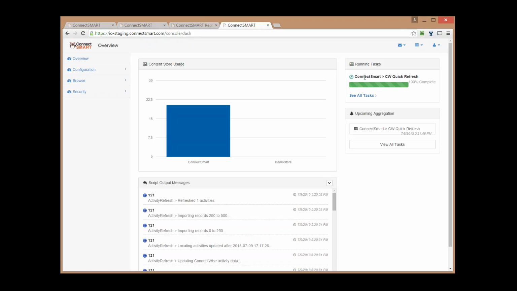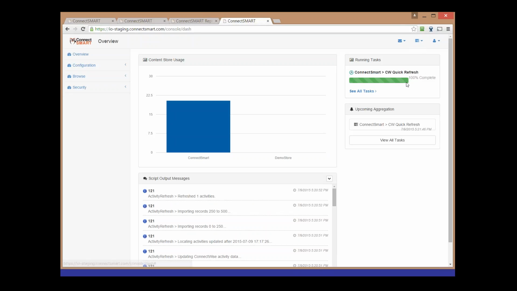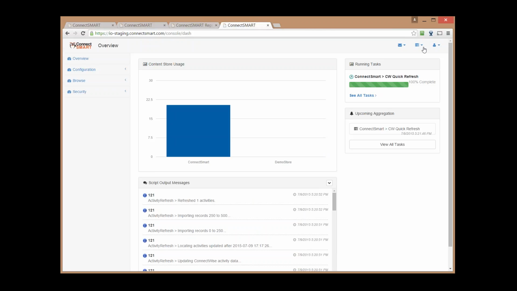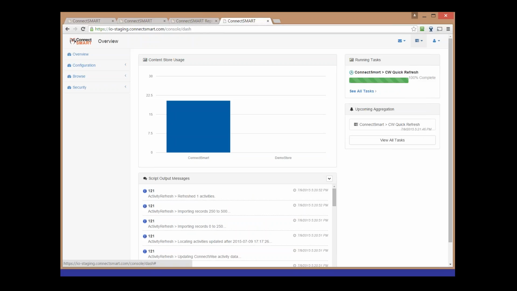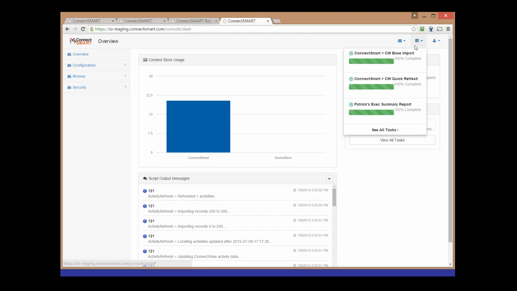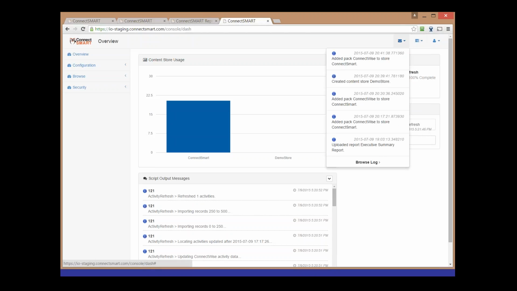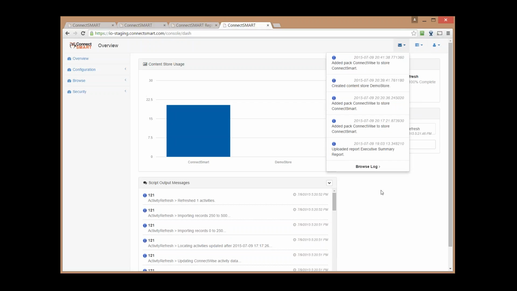The ones up here in running tasks hang out for a little while. That way, the second it finishes, it just doesn't disappear. Hey, this finished within the last few minutes here. Up here, you can see just a list of the tasks that have finished recently for the most part. And if they're running, they'll show up here in progress. That makes it really accessible from every page to see what's going on on your scheduled task page. Over here, you can see I added it back to a store, I created the content store, uploaded new reports, that kind of stuff.